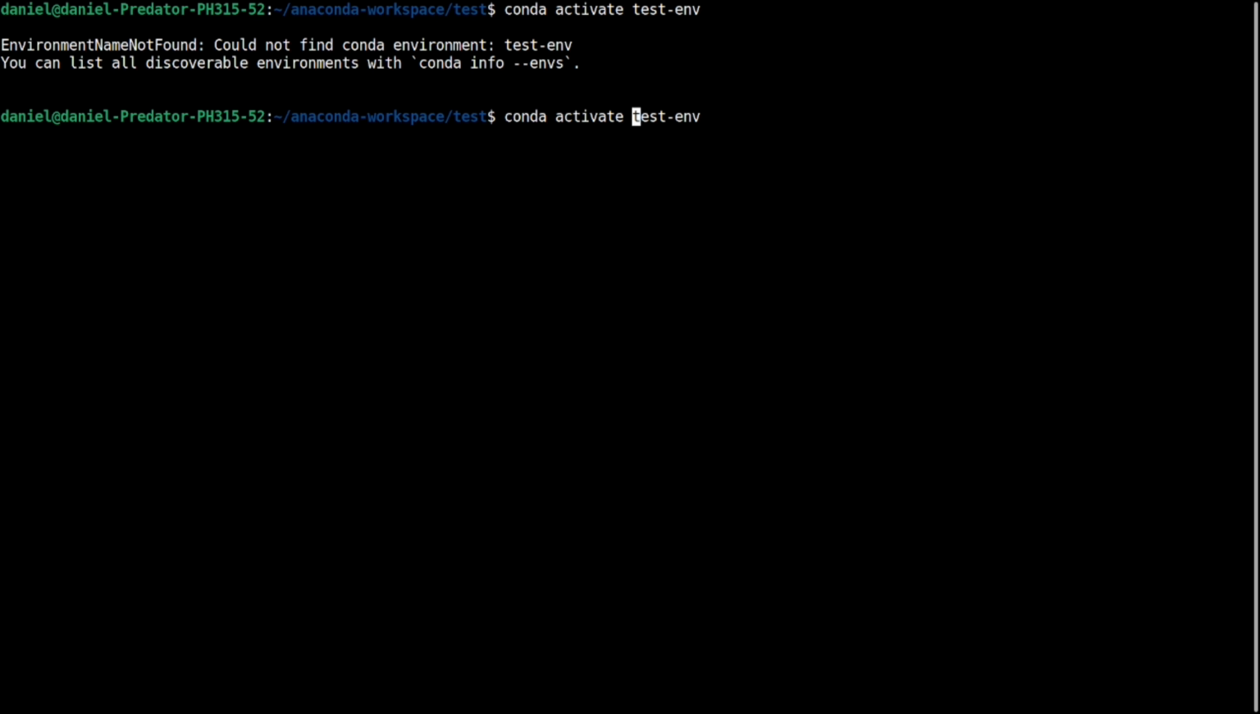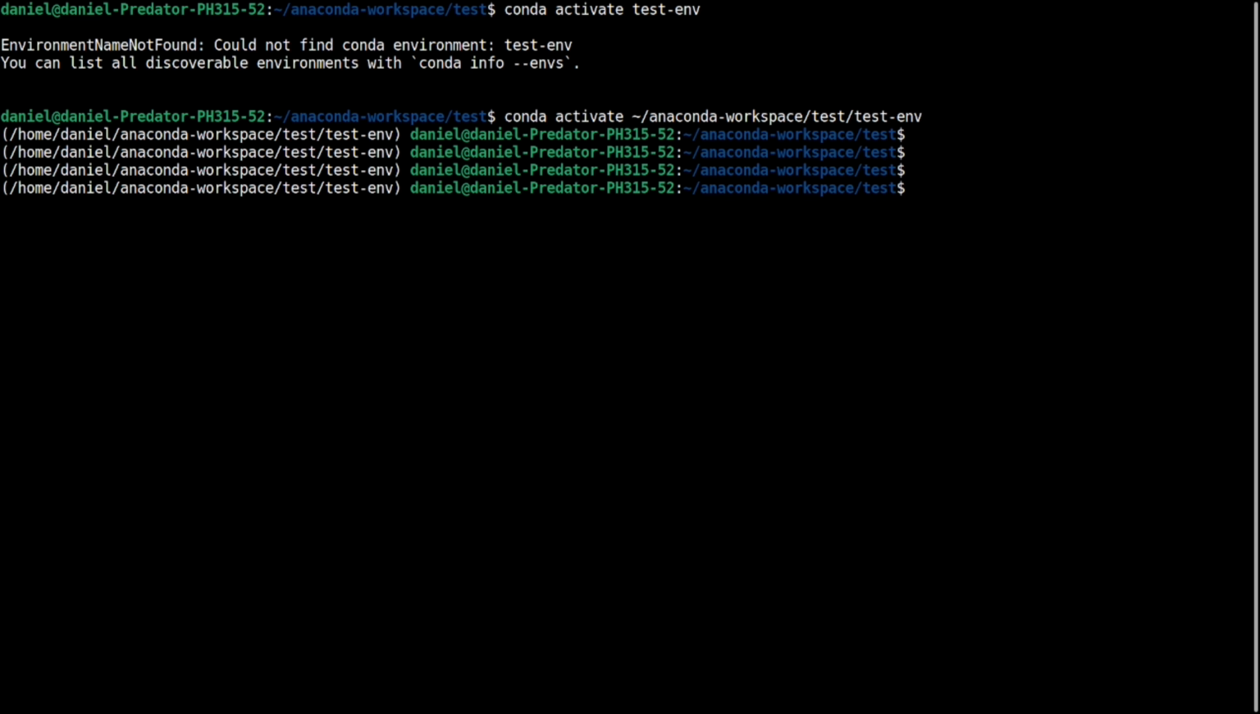So conda activate home/anaconda/test/ and then the name of the virtual environment. Now it will find it, and now it's activated, and we can use conda info again just to check what changes in the information shown.